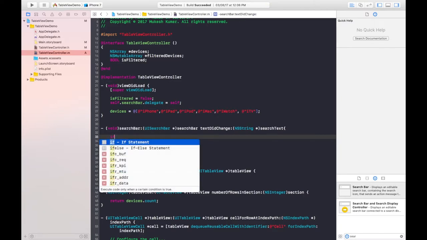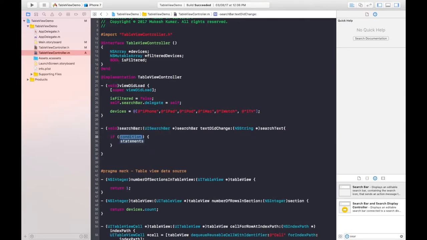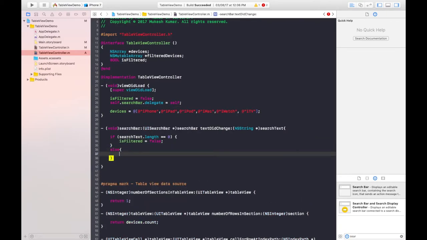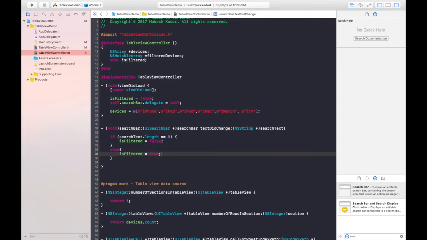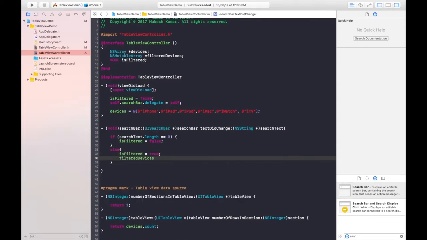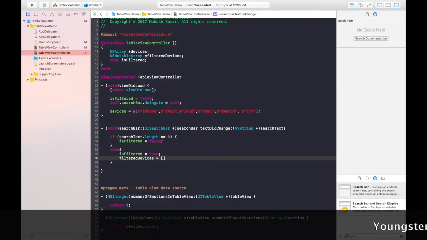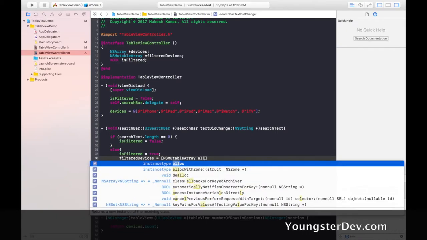In this I will put an if condition, and if searchText, this parameter name, searchText.length is equal to 0, means there will be no character to search. So in this case the isFiltered flag will be false, and in the else part isFiltered will be true. And filteredDevices should be initialized, NSMutableArray alloc init, like so.